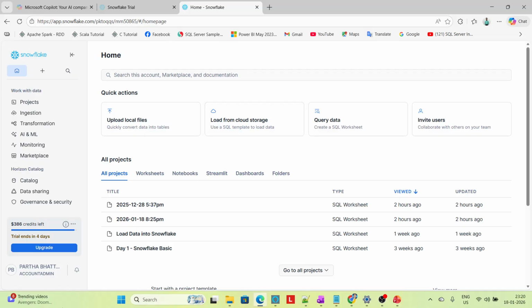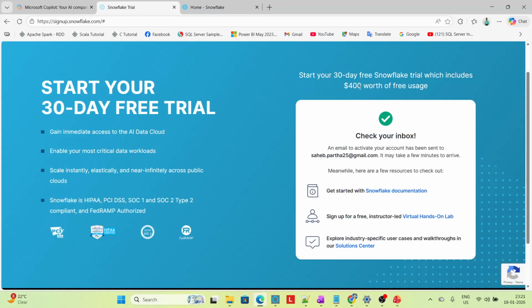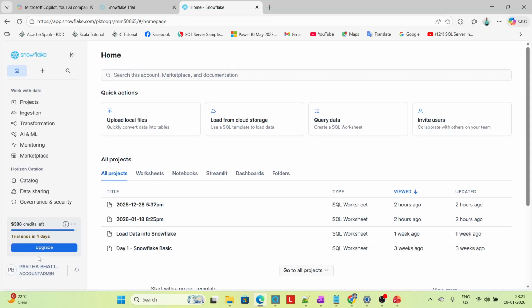So I already have the account in Snowflake. If you see here, they give a trial of 30 days, but my trial ends in 4 days because I already installed it earlier. Also it's showing me $386 credit left, but in your case it will show $400 of usage. In your case it will show 30 days instead of 4. Okay, this is the Snowflake home page. Got it?